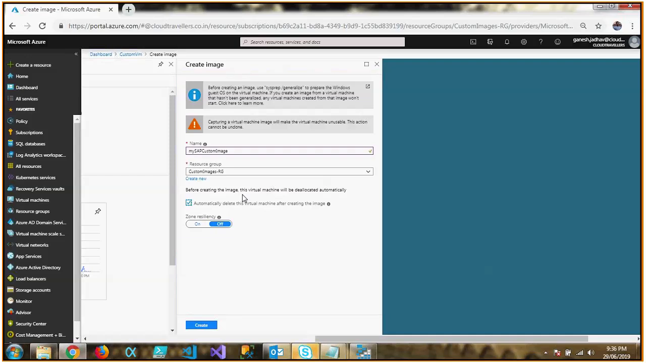And even if you don't delete the VM, that VM is not of any use, since we have generalized the virtual machine while doing a sysprep. It will not have any built-in usernames, and when it does not contain any built-in usernames, it will not allow you to log in. So instead of keeping it in a stale state, you can just check this option, automatically delete this virtual machine after creating the image, which will delete the original VM and create an image for it.